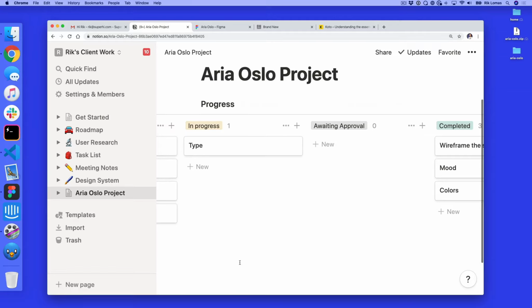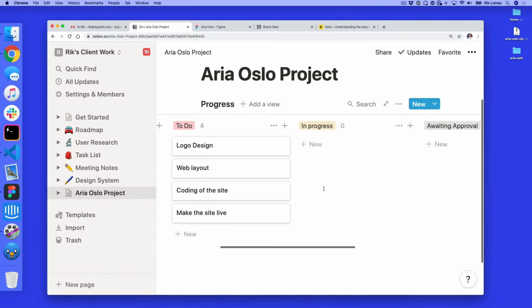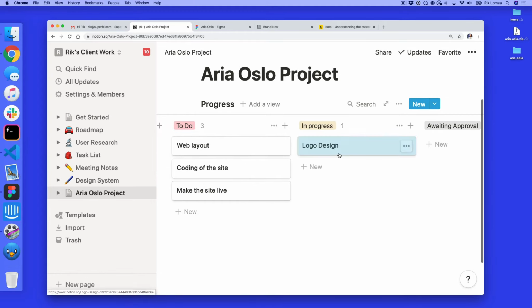So I've just heard from Aria and she's approved our type and it's going into the completed box. And again, we could add more to this a little bit later if we wanted to. But for now, what we're going to do is start work on the logo design.